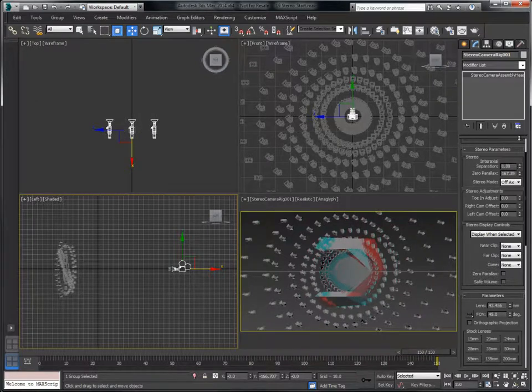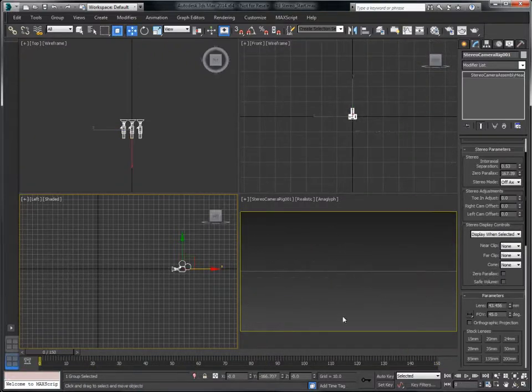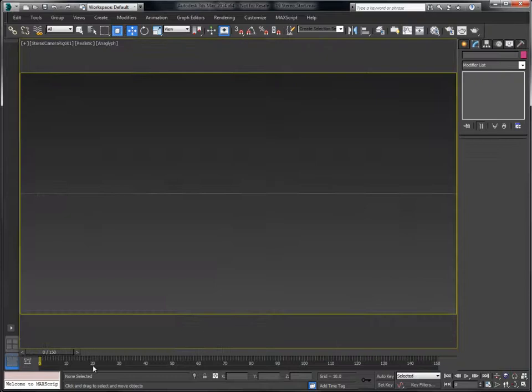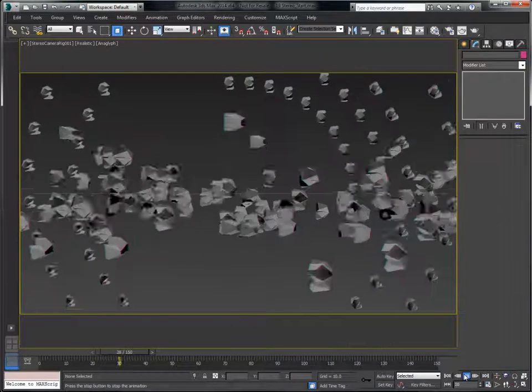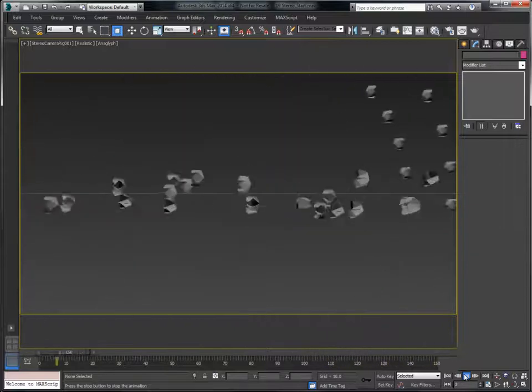But if I go way too much, it's going to start to ghost and it's not going to work very well. So something like this here visually kind of works. So I know this works and we're ready to go. And we have our stereoscopic effect right there in the viewport. If I maximize this viewport and press play, we have our full effect in 3D like so. I'm just going to let it play a few times.